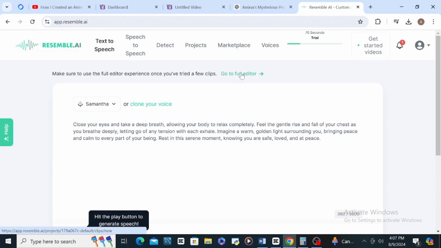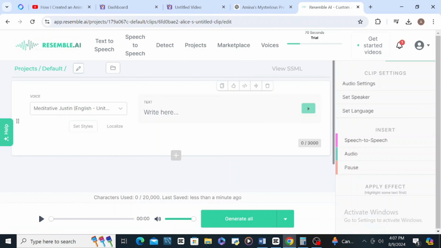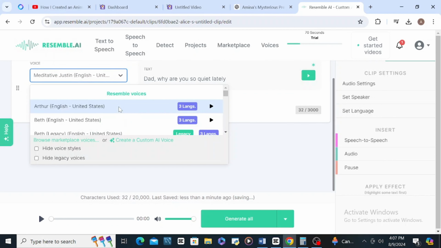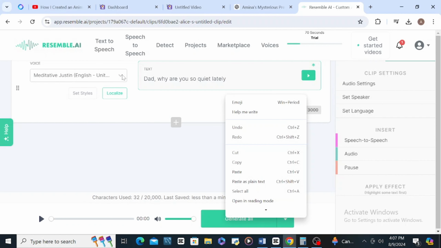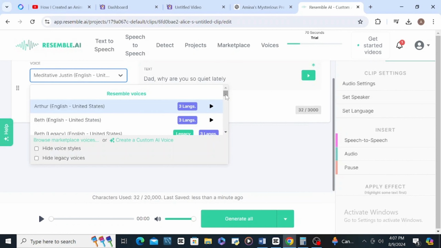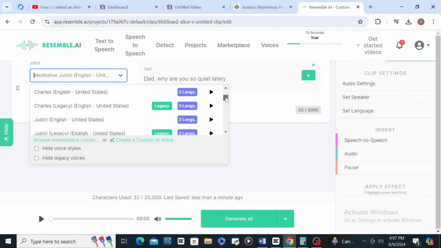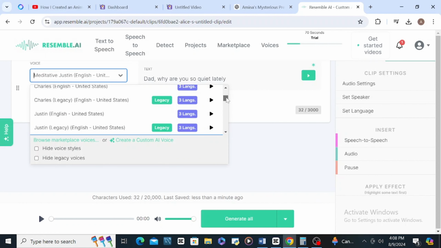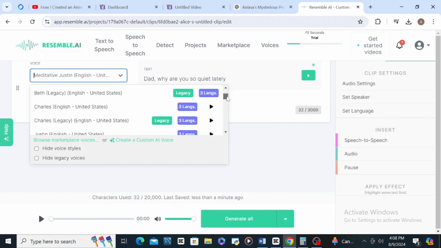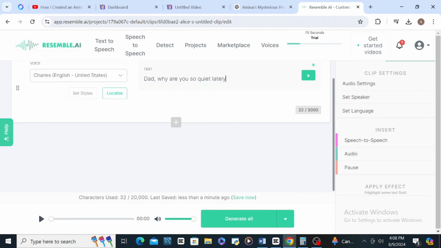So this is me signing in. I go to full editor. After I've signed in, then I choose the voice I want to use, because the first scene is the guy's voice, that's the son's voice, so I'm looking for a voice that is going to be okay for it. I choose that.